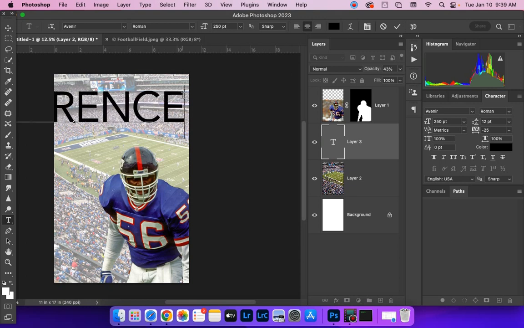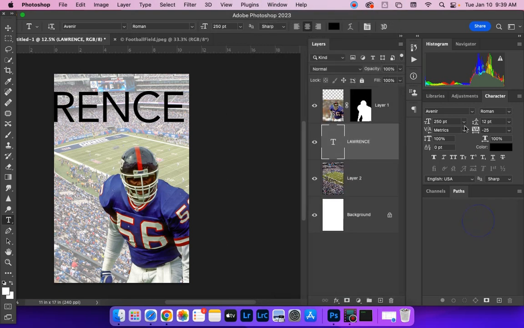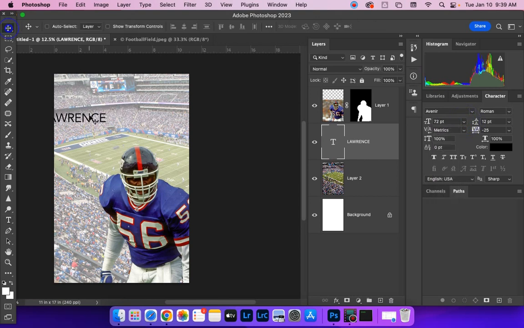And then when I'm done typing, I'm going to click on the little checkbox up here to tell Photoshop I'm done. Now this is a little large, so I can go to my character panel. If you don't have your character panel open, you can go to Window, Character, and that has all the font options, sizes, attributes, things like that. And I'm going to change this to a more manageable size.